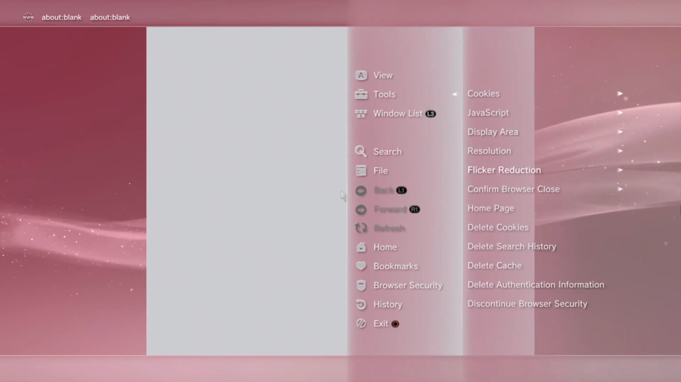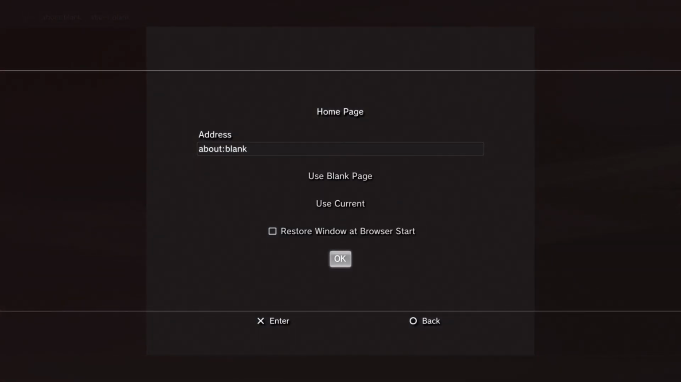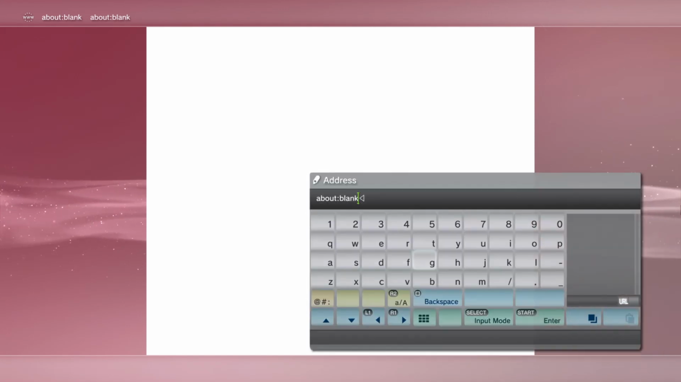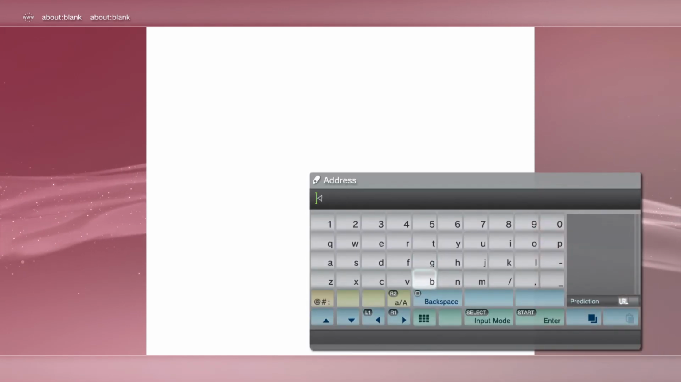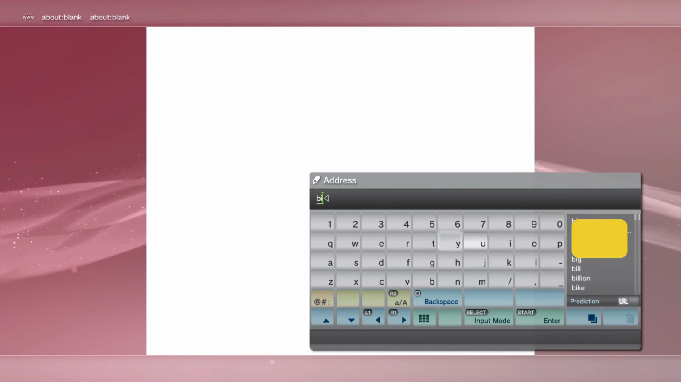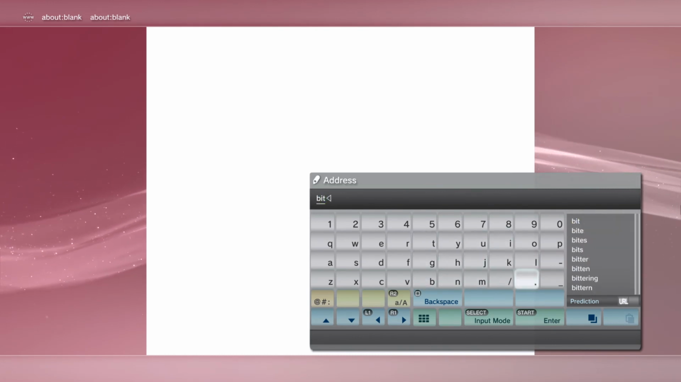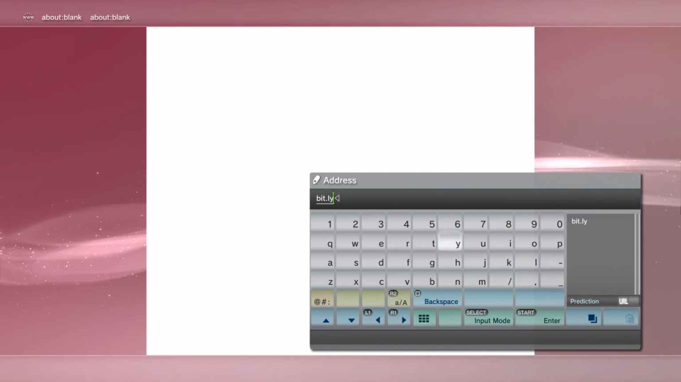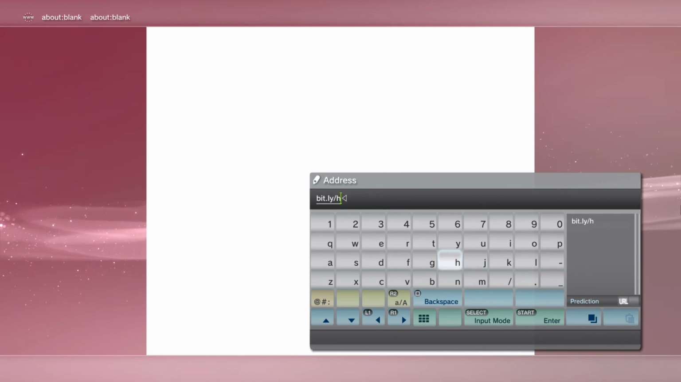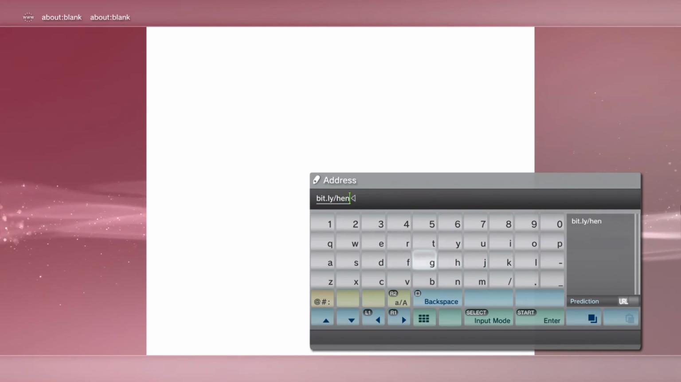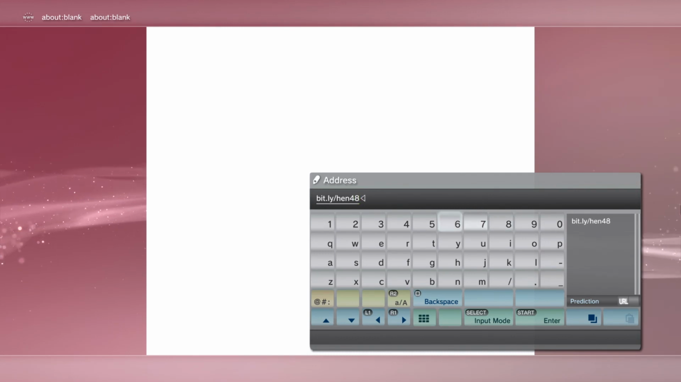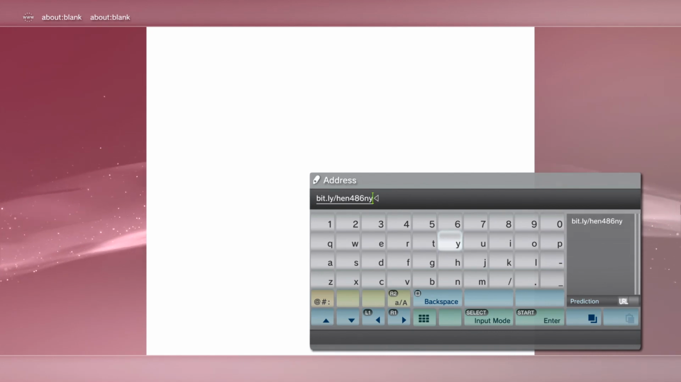You guys should know how to set up a blank page by now. Press triangle, go to tools, go to home page, use blank page, press OK and that's it. Press your start button and let's type something in. Alright, so that looks to be it. Let's go ahead and press start.